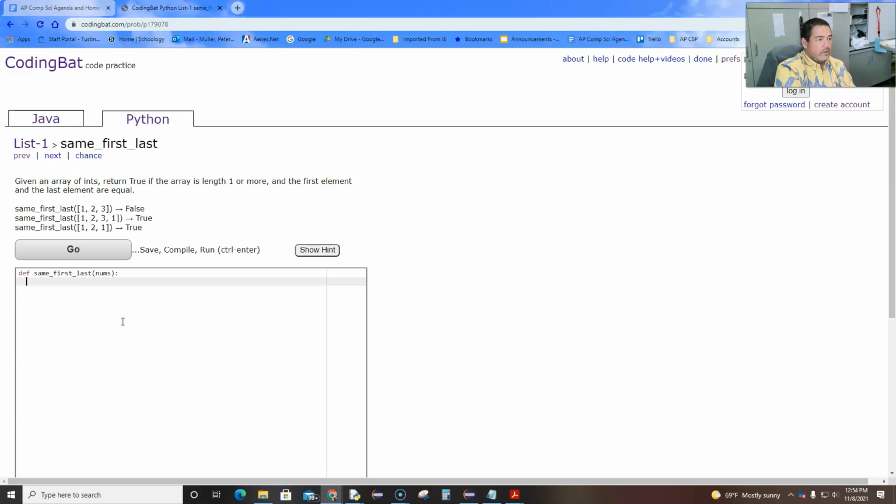If the array is length 1 or more, and the first element and last element are equal. So first of all, there are different ways you can do this, but they're saying if the array is length 1 or more. So let's just first check that condition. So if length of nums is greater than or equal to 1. There are different ways you could go about this, but I'm going to say basically if it's greater than 1, and then I'm going to do some stuff if it's greater than 1, explicitly.